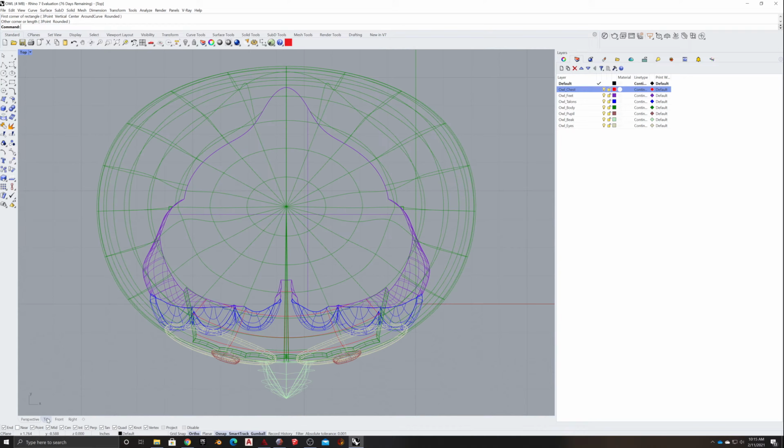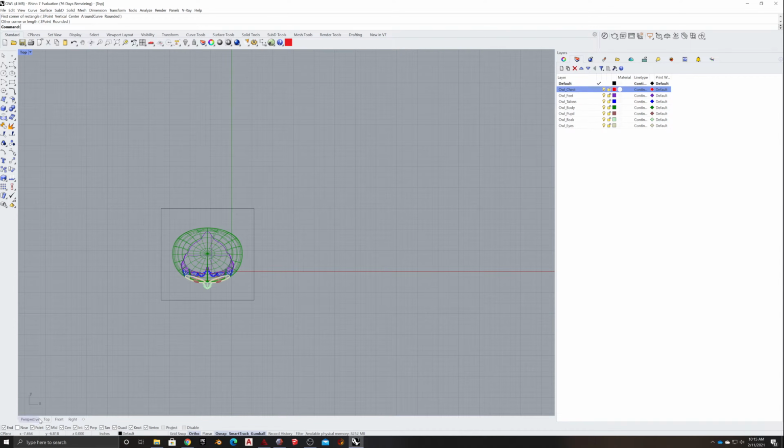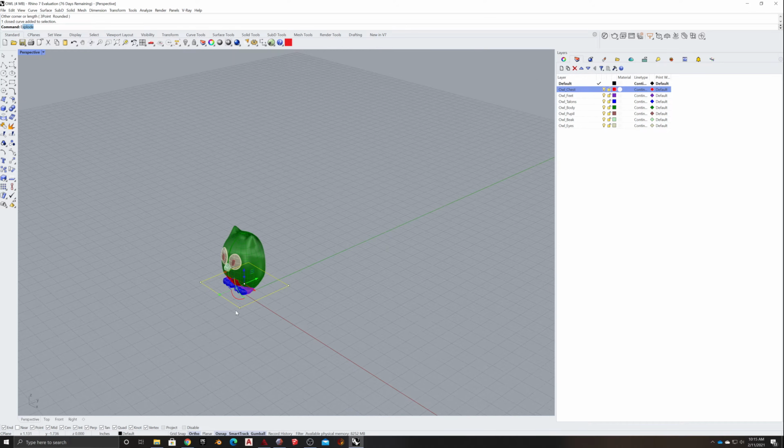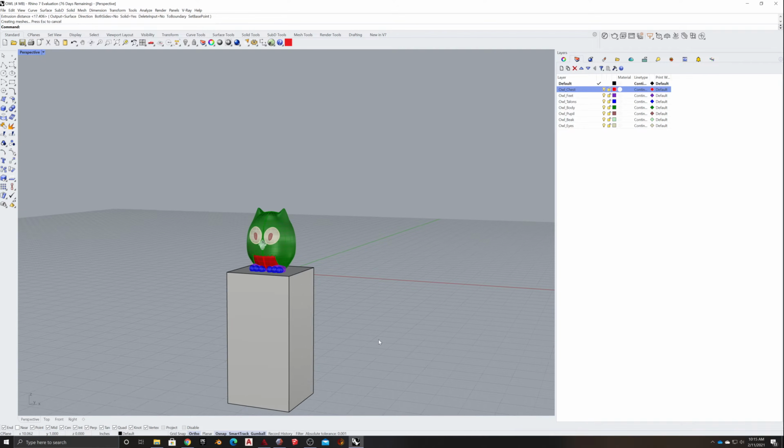We just do it from the top view. Rectangle. Okay. Go to perspective, and then I'm just going to extrude this out. Oops. Broke my own rule. Extrude, curve, and I'm going to do 40 inches.